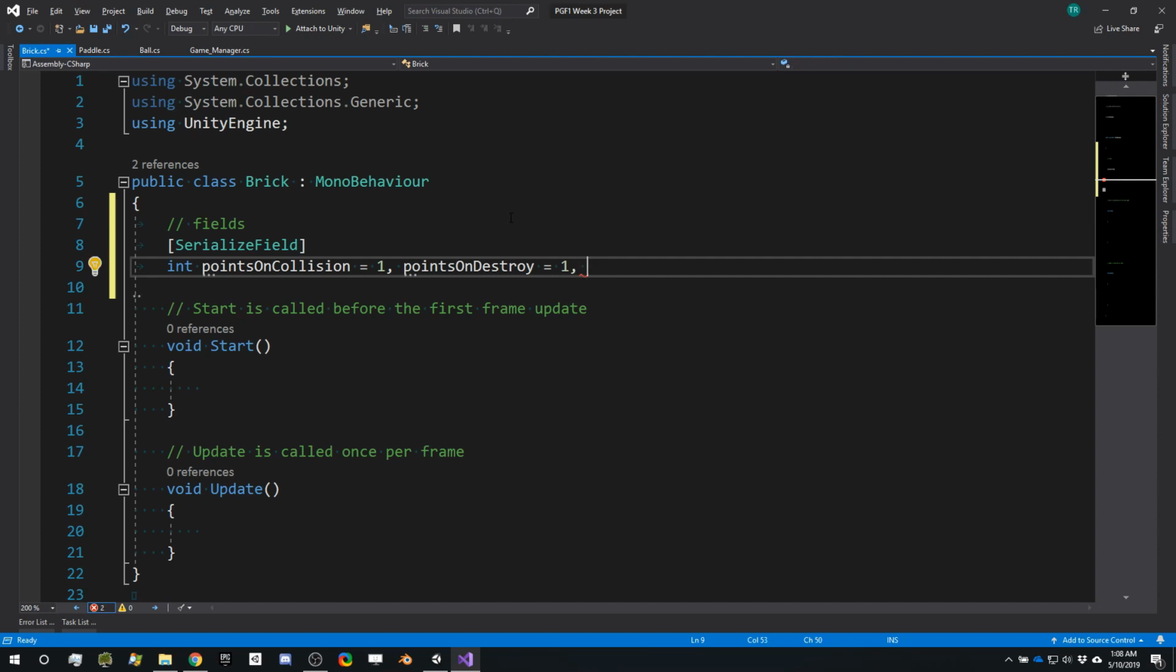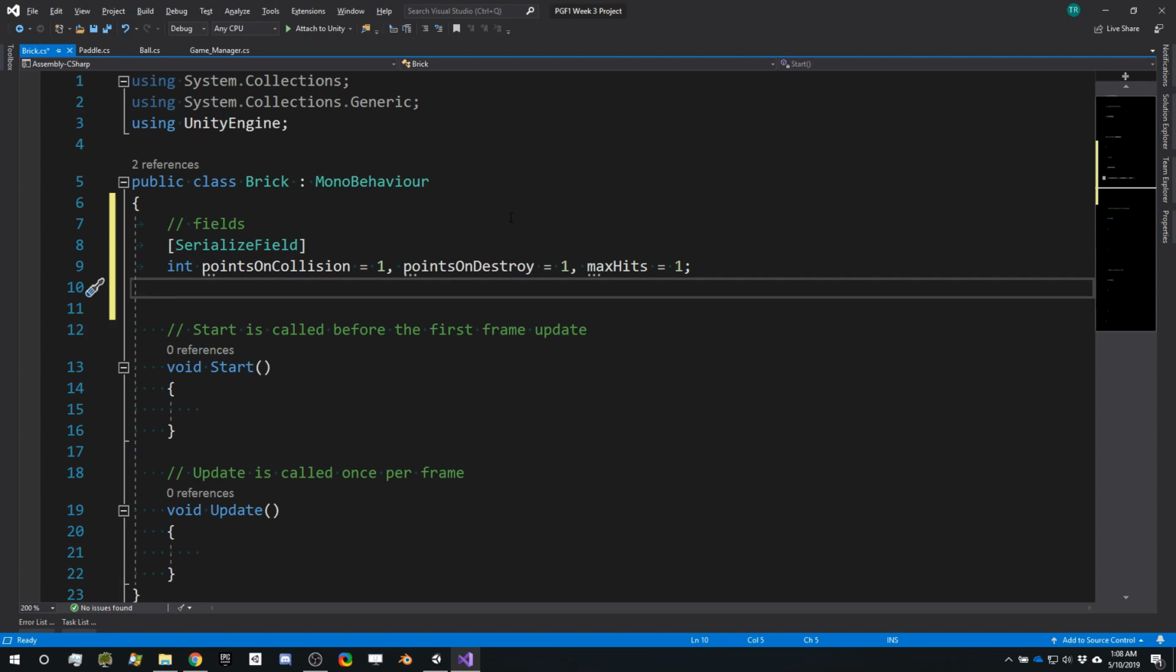And then the maximum number of hits that I have to hit this brick however many times in order to destroy it. So that's max hits. We'll set that equal to 1, and that will end this statement. So let's go ahead and semicolon. Now, as far as kind of behind the scenes internal information, we need another integer for the hits taken, and we can default that to 0.